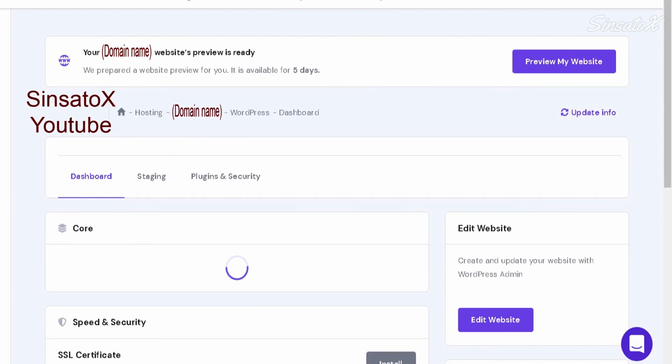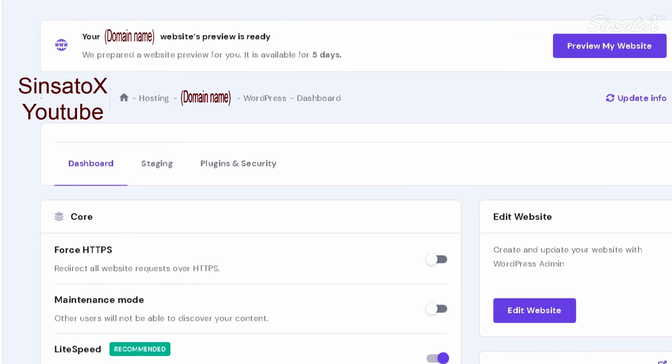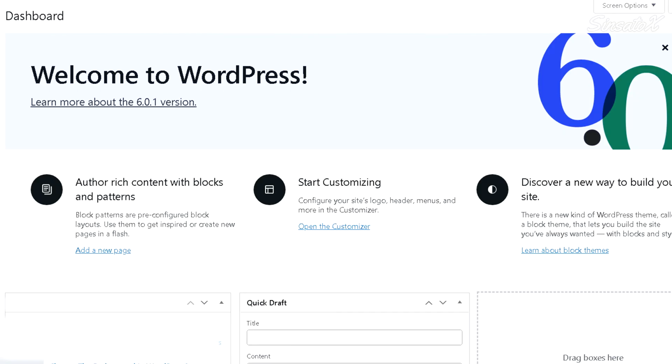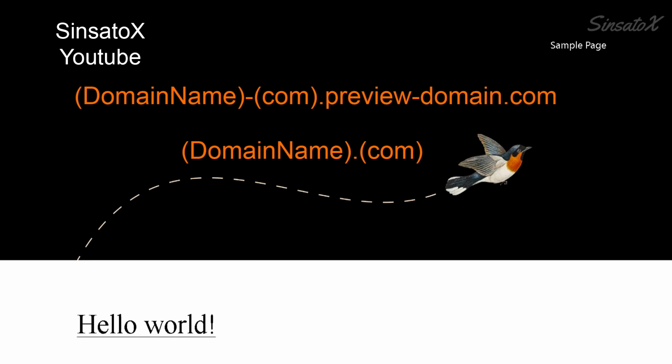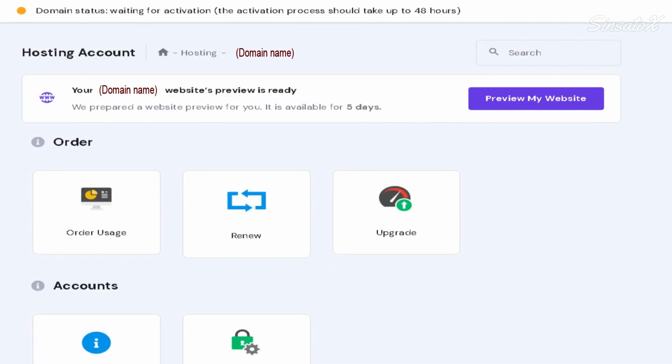So we will be able to see our page. If we want to enter directly to the administration panel of our WordPress, we put Edit WordPress. If you have already waited and your domain is ready, you will be able to see your page by entering your domain in the search engine. If your domain is not ready yet, you can put Preview My Website.